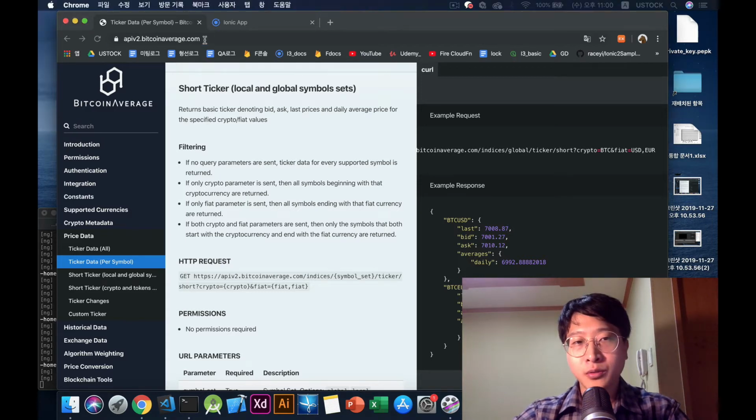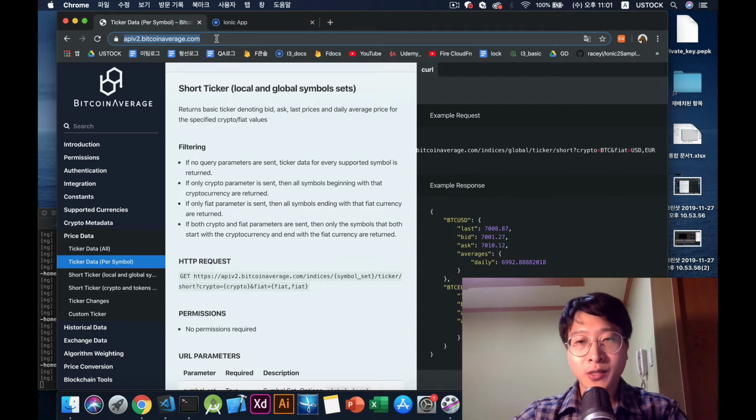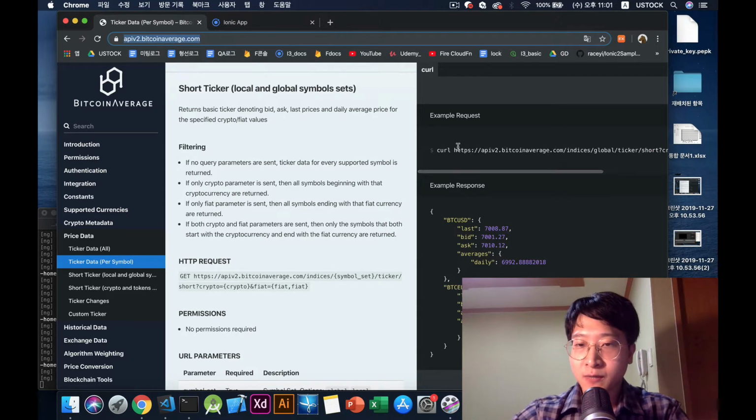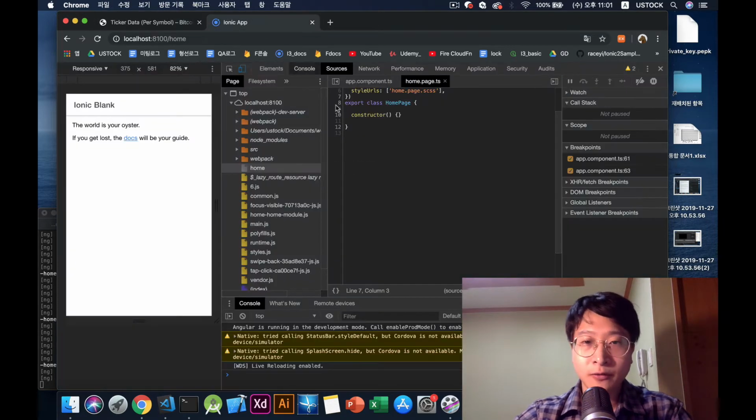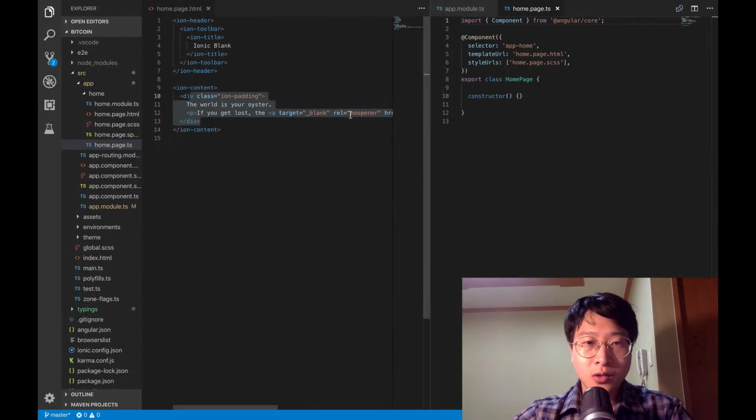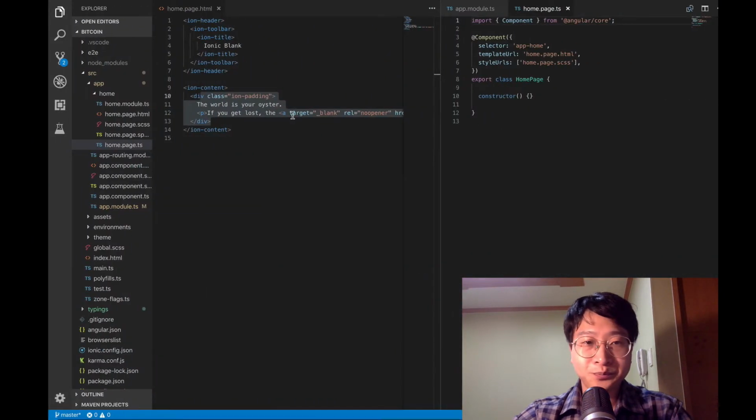I already opened this website where I'm going to be using this specific API to get the real-time Bitcoin value. This is an example. And I already did the Ionic serve and made the project. So let's get started.